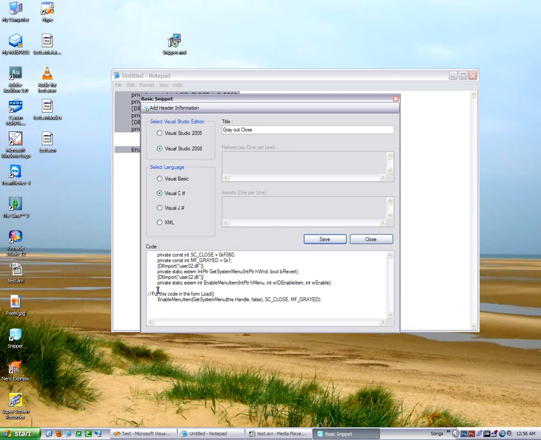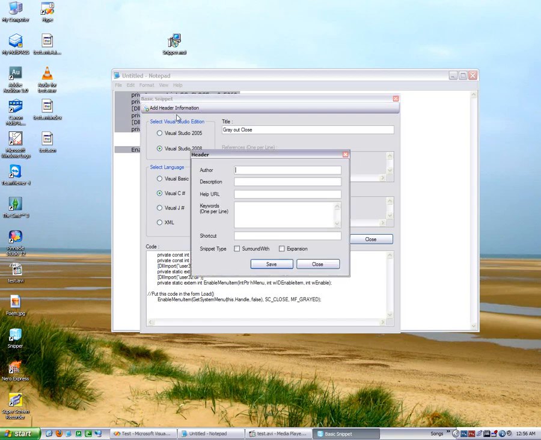You can save it over here directly, but let's add some extra information to it. Author, I put in my name. Description, gray out close button on a form. Help URL, I don't have one. Keywords during searches.